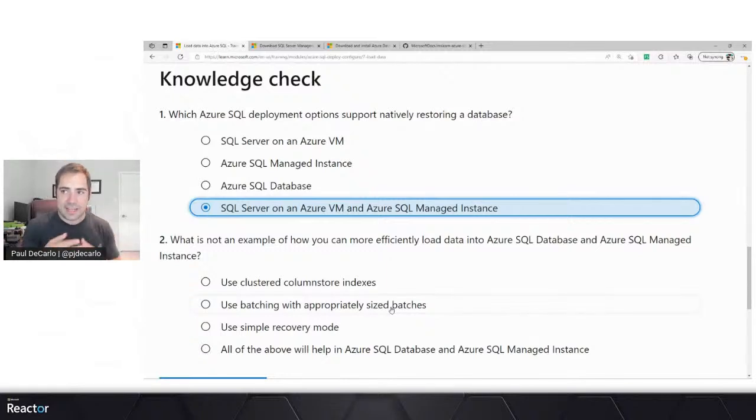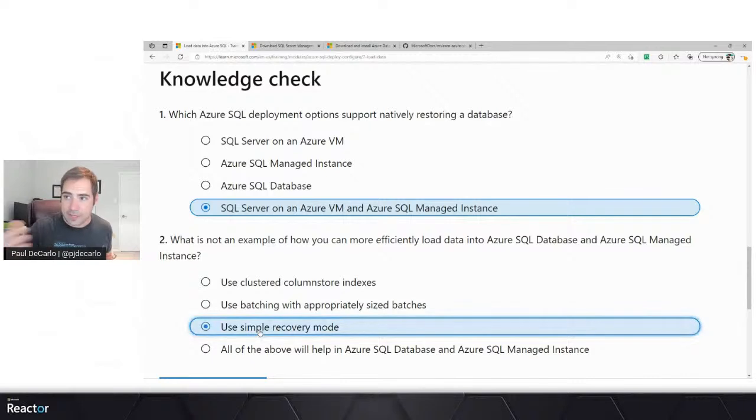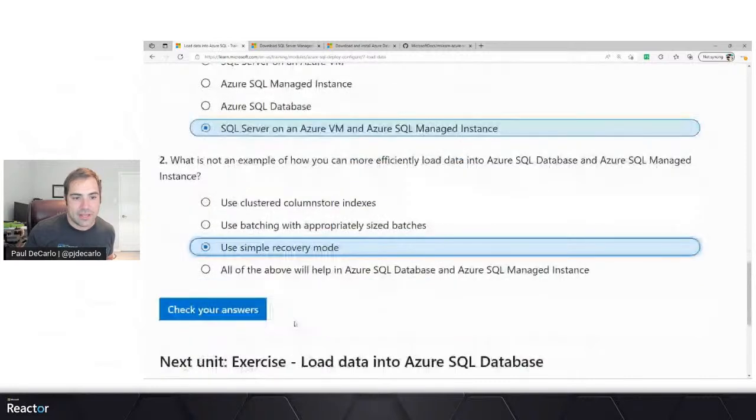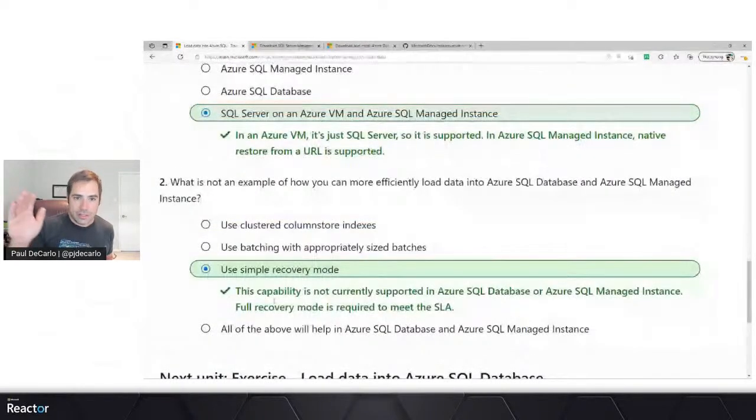And finally, the second question: which is not an example of how you can more efficiently load data into Azure SQL Database and Azure SQL Managed Instance? Using simple recovery mode is not available. As you saw previously, full recovery mode is required by the SLA. So let's go ahead and check those answers. And for the reasons mentioned, these are the correct answers.